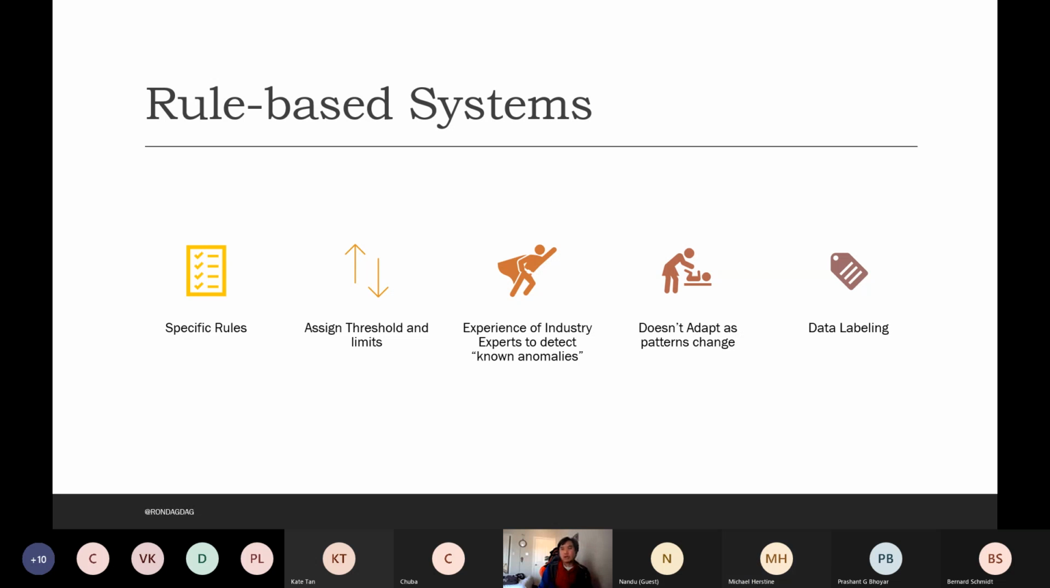The important part here, when you're creating a rule-based system, is that the industry experts, the person that knows about the data, can give you the rules, right? And what are the known anomalies? Most likely they've encountered them from dealing with the data or working with the data. They know all the different anomalies.